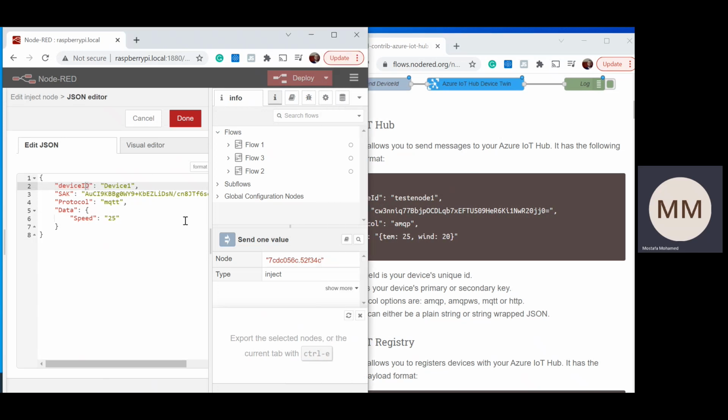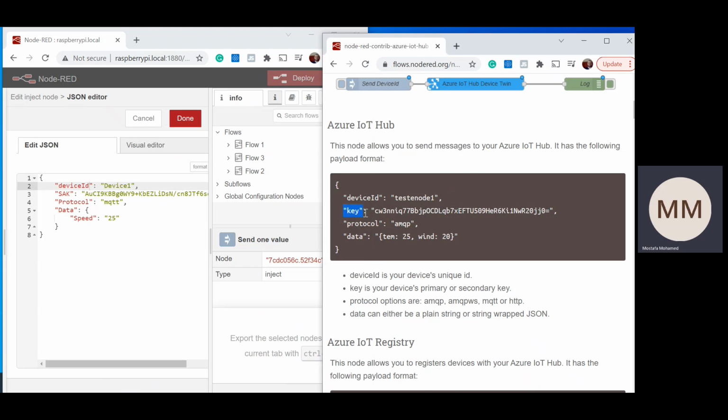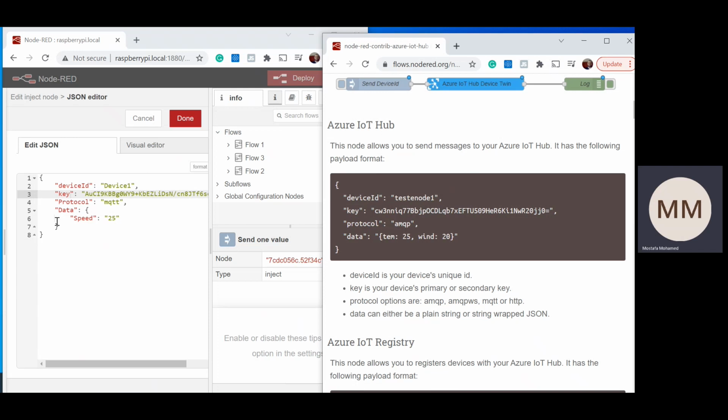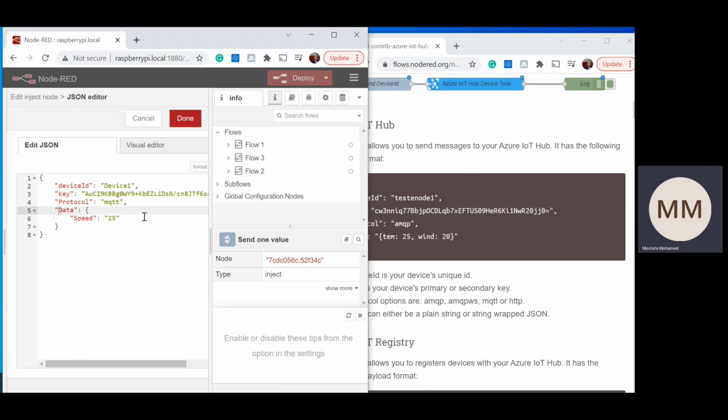This is why we need to double check the flow if it's correct or not. And then it's called key here. Here it's called SAK. So this is wrong. So we'll make it key. Looks like it's an older version. For the protocol, it's P small, here P capital, and also the data should be D small. So we need to fix these to make sure it's going to work. Okay, so now I fixed these. The data, you can set any data based on your own sensor data or whatever data you have.